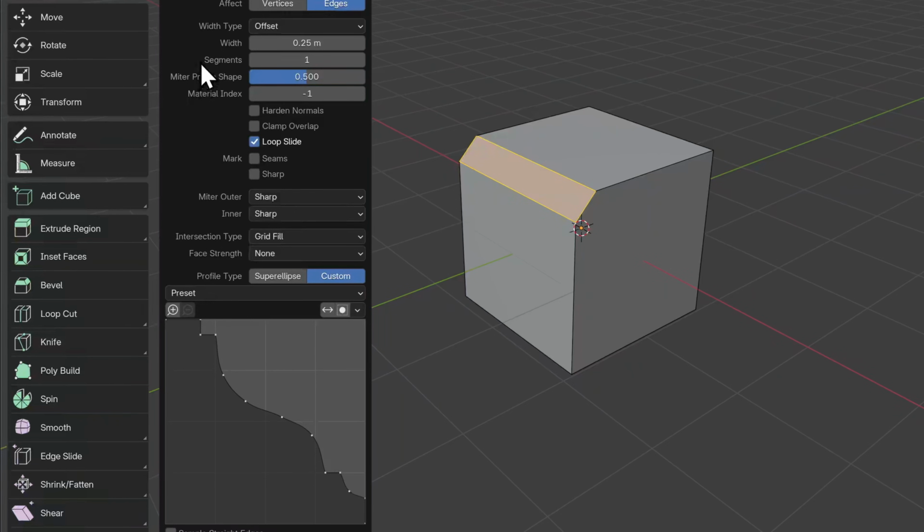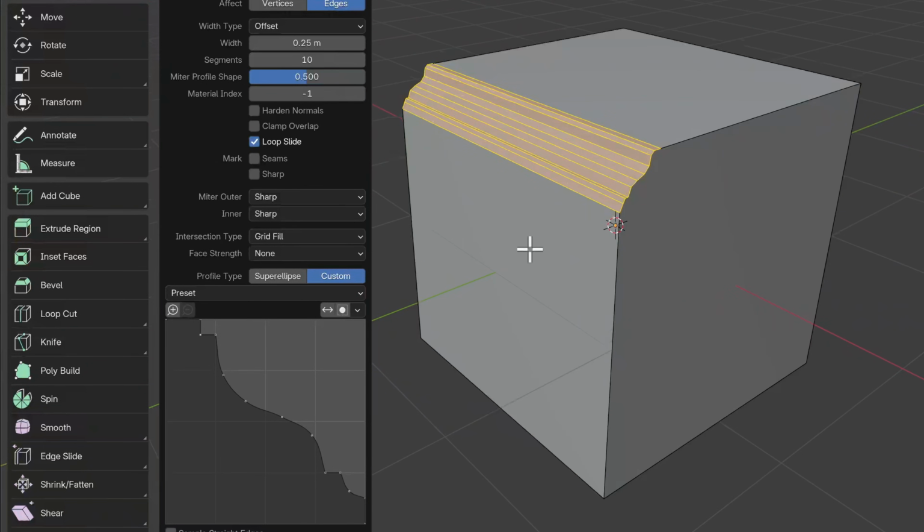That's because we currently have only one segment in our bevel. We will need to increase the number of segments so that the custom bevel has more topology to interpret, and we can get closer to this profile. There's plenty you can do with the Bevel tool, and hopefully you'll feel more comfortable using it as you progress.